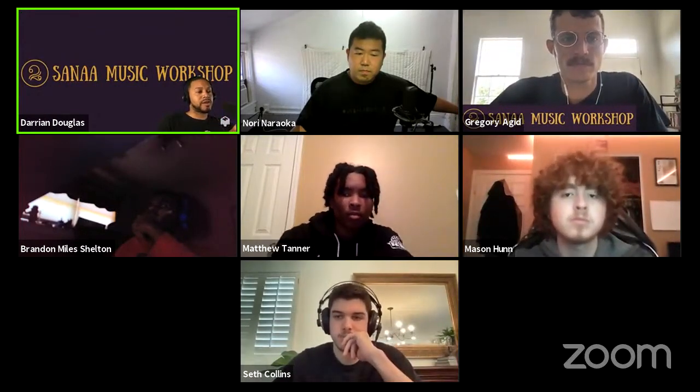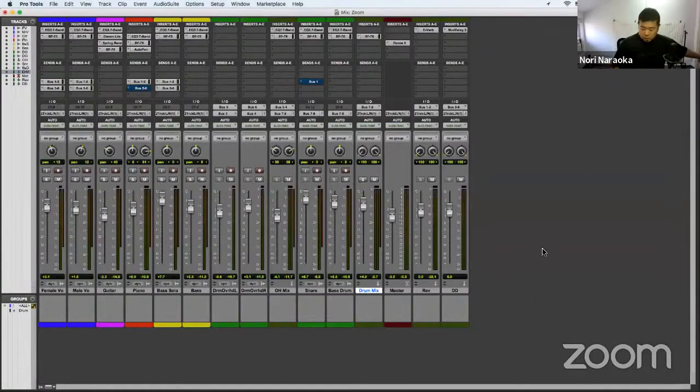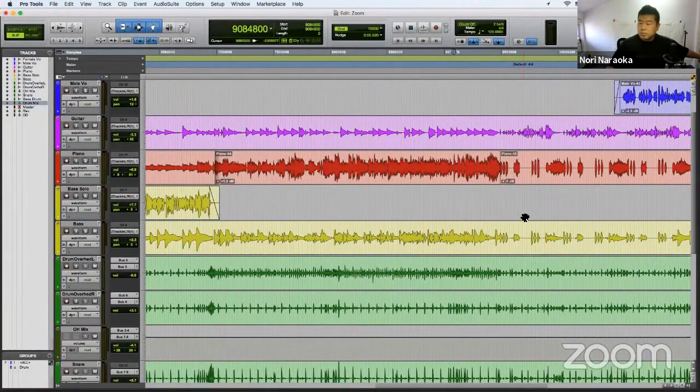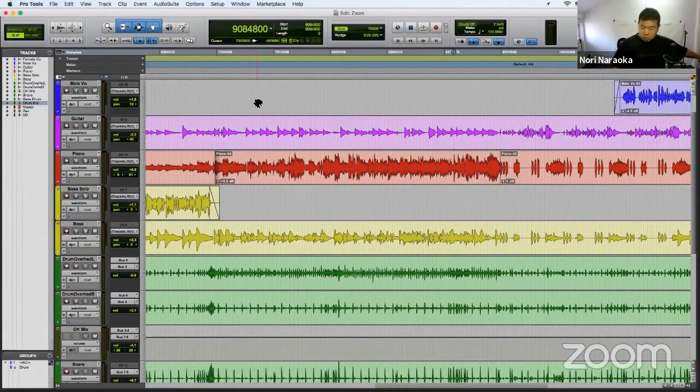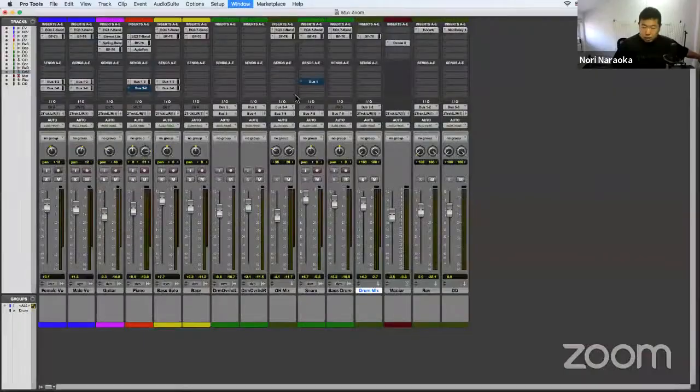So Mason had a problem and Tanner had a problem, so let's address those. Mason needed to know where the high pass filter is and how to get to it. Can you share your screen and show us where all this stuff is in Pro Tools, Nori? He couldn't figure out how to get to it. Do you guys see the screen right now? Yeah, we see it.